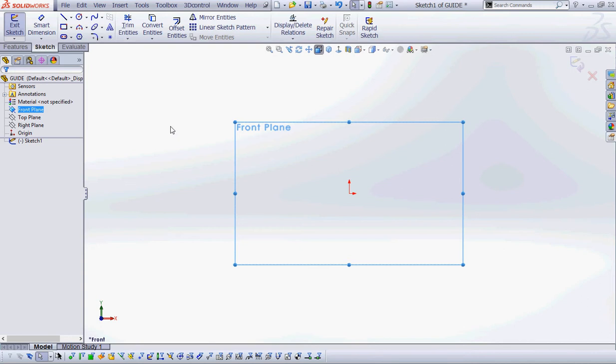So we're going to start our sketch on the front plane. Remember to start a sketch on the front plane. You go to front plane and say new sketch. Okay, so here we are on the front plane.